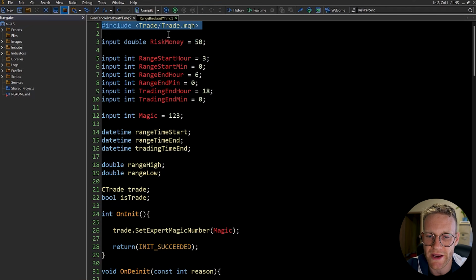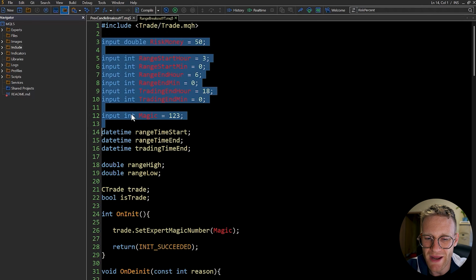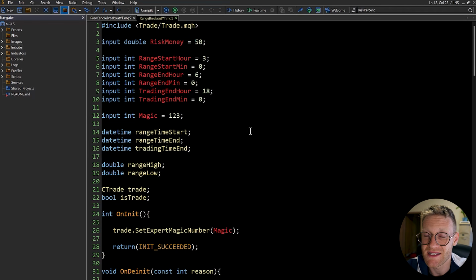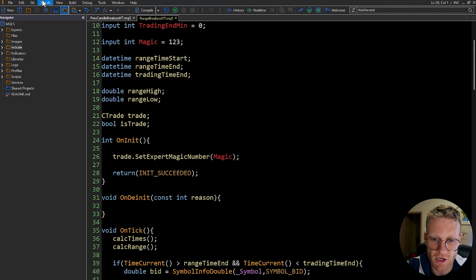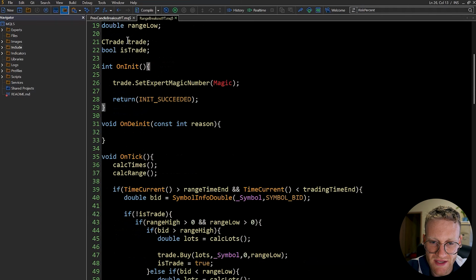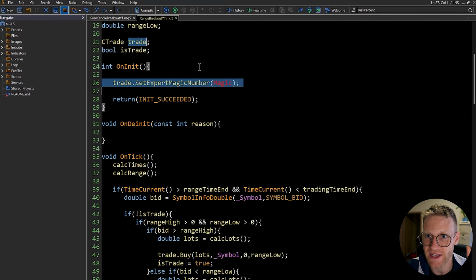So we included the trade.mqh file. We created a bunch of input variables. Again, these are the ones that the user can change also. Then we have a bunch of global variables because we want to use them in different functions. And we had this trade object variable. Then on init, we also set the magic expert number. This is important later on for closing the positions.